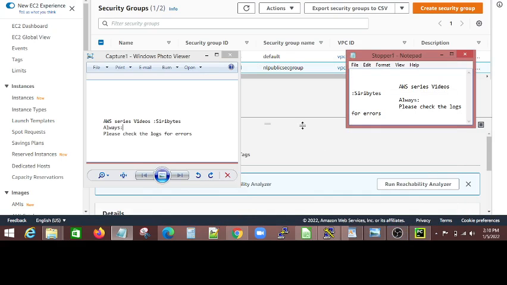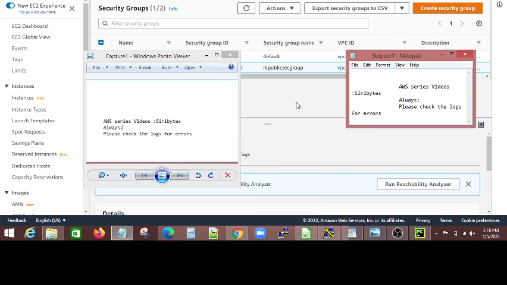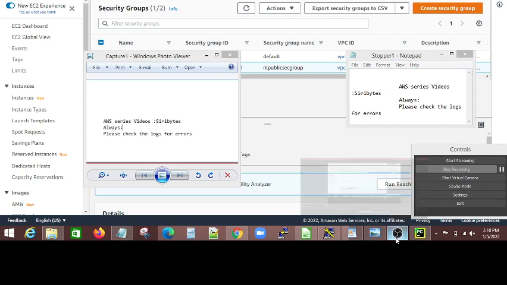What I have in my VPC right now is a public security group, and this security group is attached to any instance in the public subnets. If you watched the third video, I explained what I did in this public security group. I'm going to show you that too.